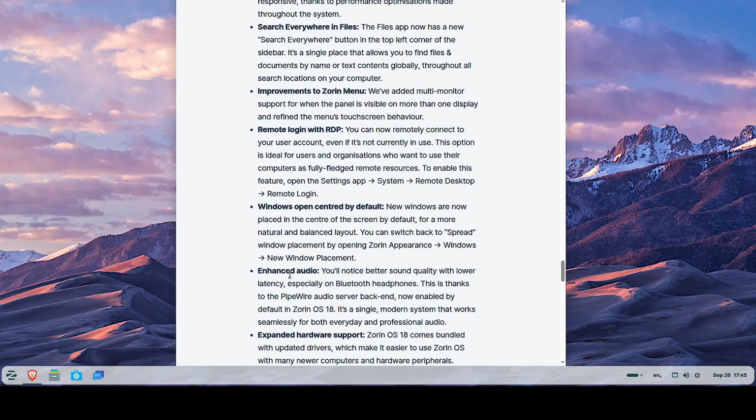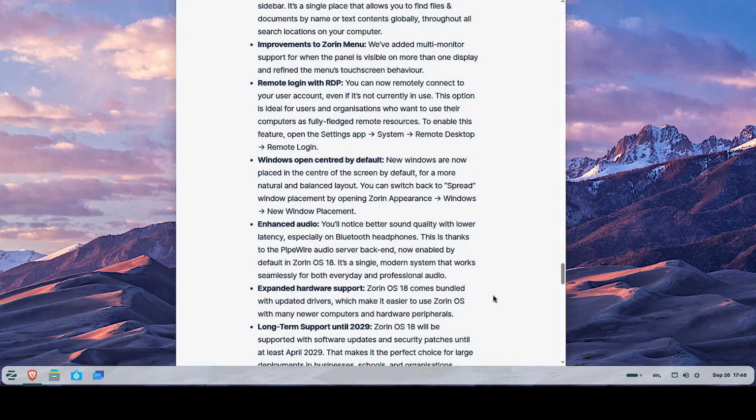Enhanced audio. So you will notice better sound quality or lower latency, especially on Bluetooth headphones. This is thanks to PipeWire audio. So PipeWire support has now been enabled by default in Zorin OS 18. Expanded hardware support. Zorin OS comes bundled with updated drivers, which makes it easy to use Zorin OS with many new computers and peripherals.